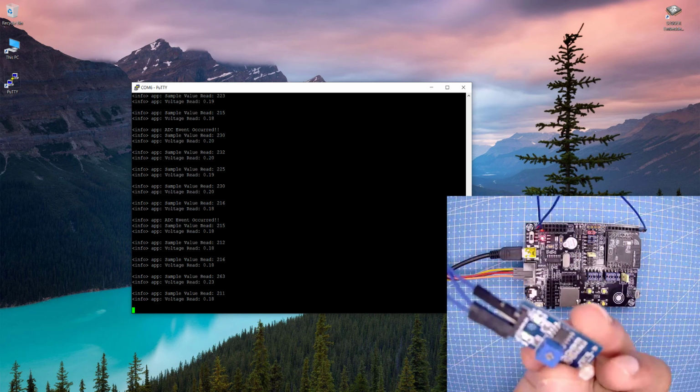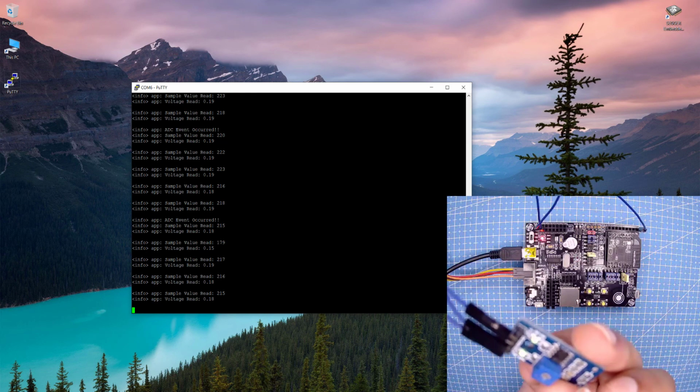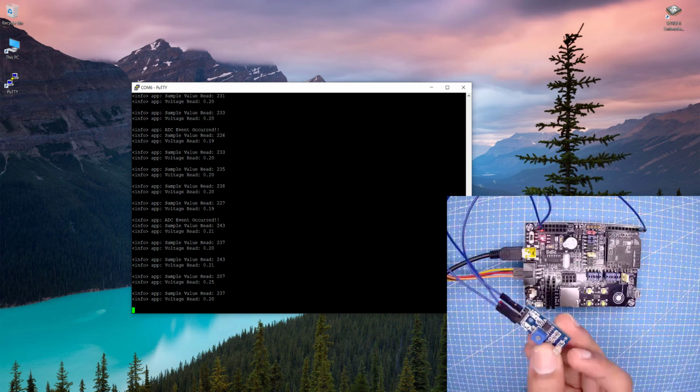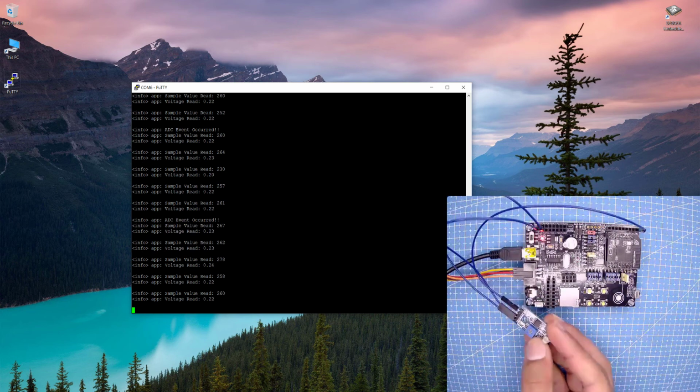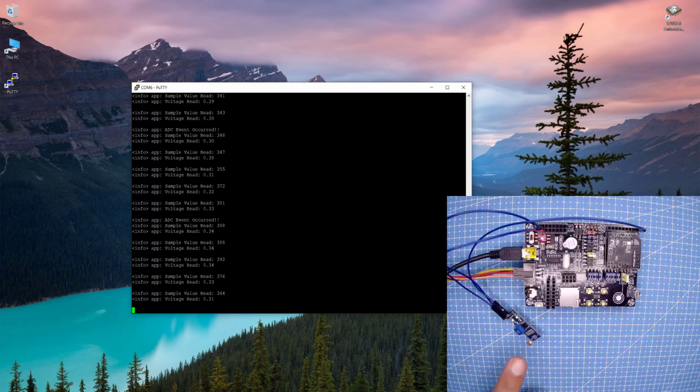So if I move this a little closer to the light, you can see there is some change in the readings, and if I move it away from the light, you can see the readings are changing. And if I put my finger in front of it, you can see the readings have drastically changed, because a lot of light is being blocked by my finger. So this LDR is giving more resistance, and hence we can see this change in the value, and it is reflected in terms of voltage by this module.